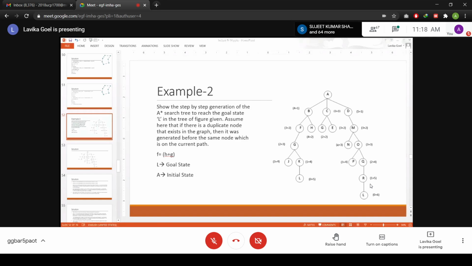So G is in the closed list. Okay. G is in the closed list because it has got children also. Fine. So now, yeah, 3 plus 3.